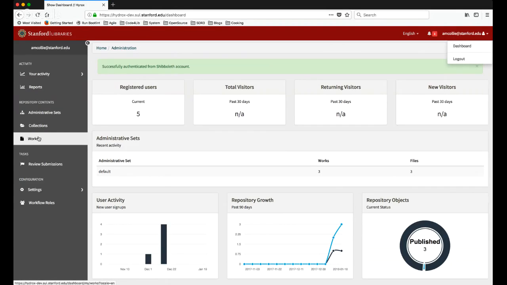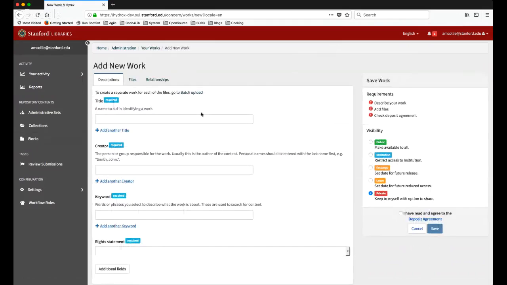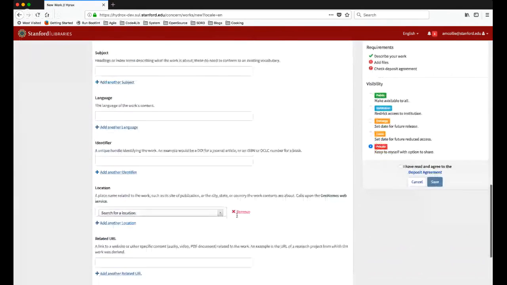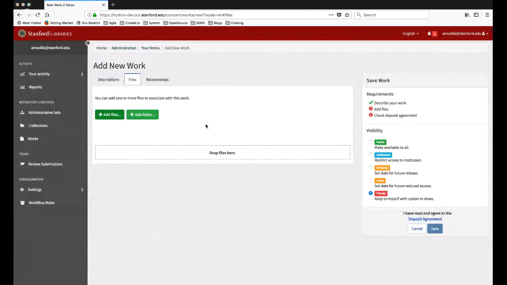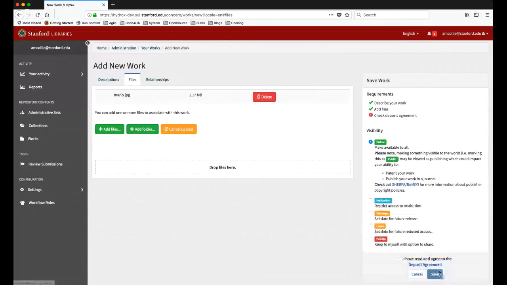So with my login, I will go to deposit a work, and you can see I have one existing work there. And if we just enter a simple title, keyword, there is a lot of additional metadata that can be used, and this is all configurable. If we attach the image that we want to use for this particular item, and we'll say that it's going to be public.